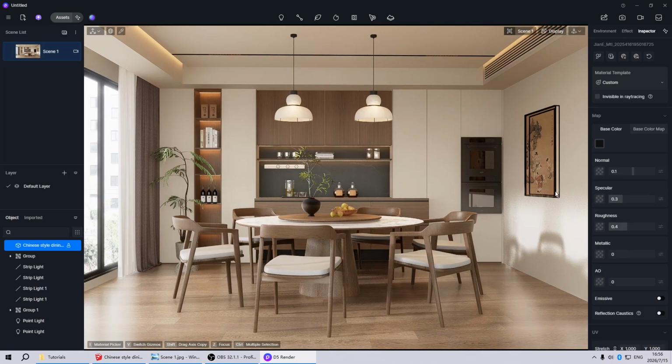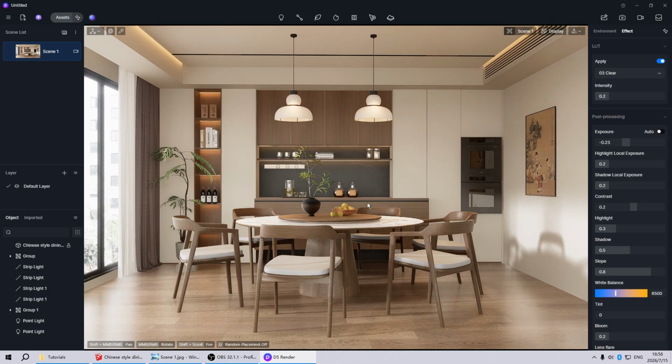Select the trim of the painting. We can make it brighter. Right now it's too dark. Now we can go to the exposure and fine-tune this value and update to save the changes.